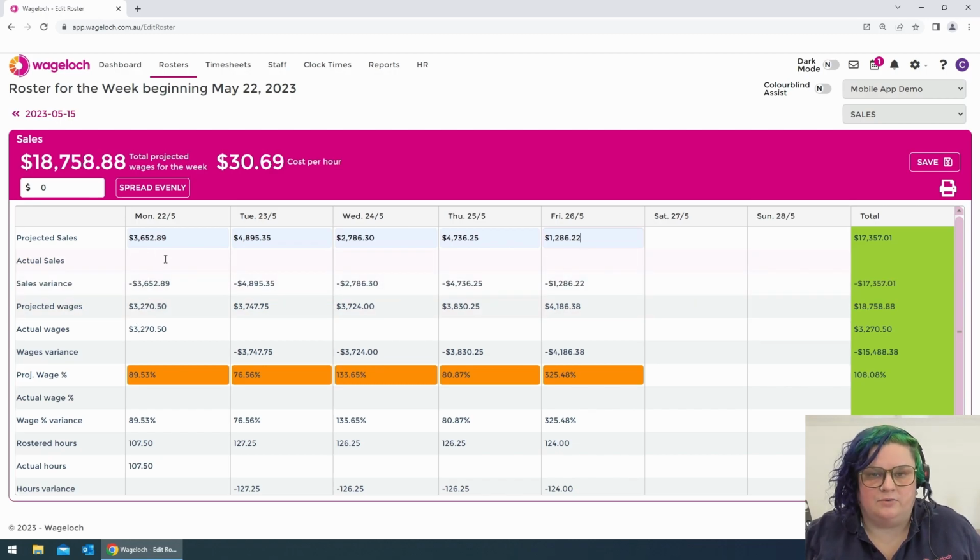Now, these actual sales, that information is entered in either of two areas. One, you can enter your sales in here once the day has passed, so you can backdate it. Or if you're doing the timesheets, as you're finalizing the timesheets, there is an area down the bottom where you enter in your sales for the day. So I'll show you where that is shortly.